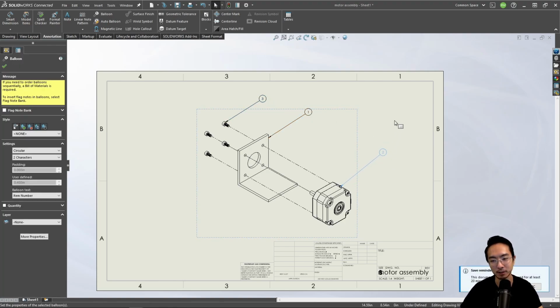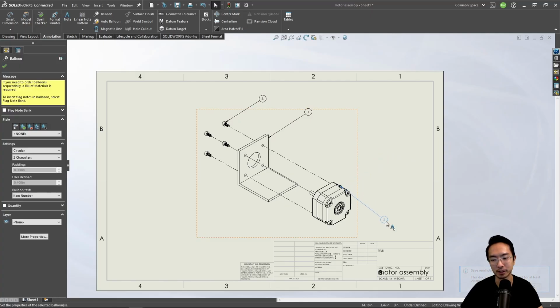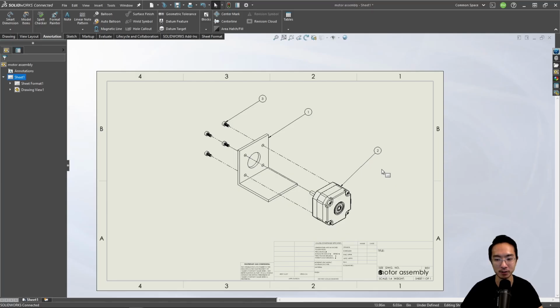And sometimes I like to have the balloons line up a little bit. You don't want to have it drag out the other way or in all sorts of weird directions. I like to try to have it centered and aligned just so it looks pretty.